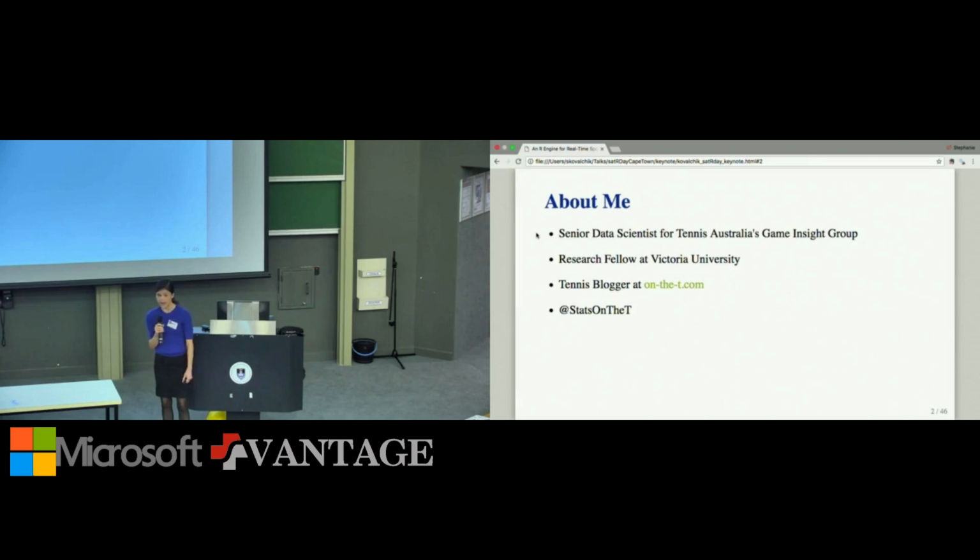So I also have an academic hat. I actually have a joint appointment at Victoria University, which means that I have quite a large research focus, in addition to being able to have opportunities of translating that research into practically meaningful products that can be used in sport, and that's the part that I'll be focusing on today.